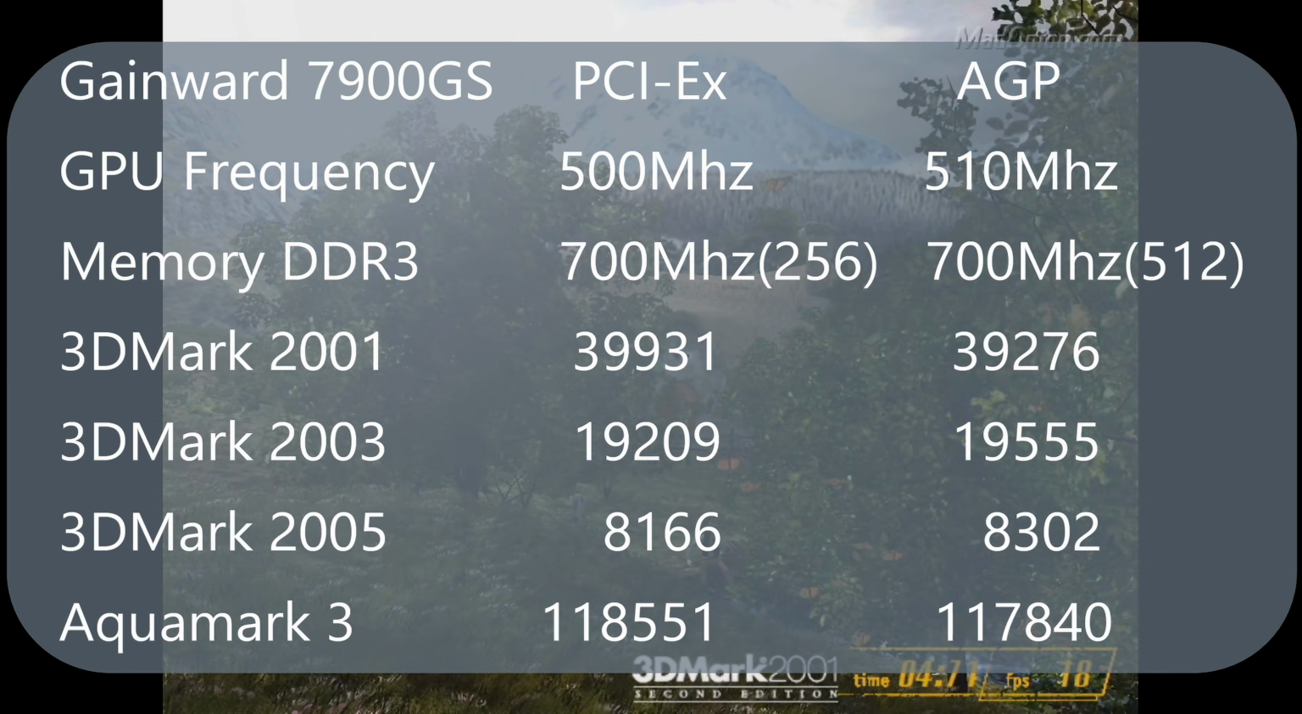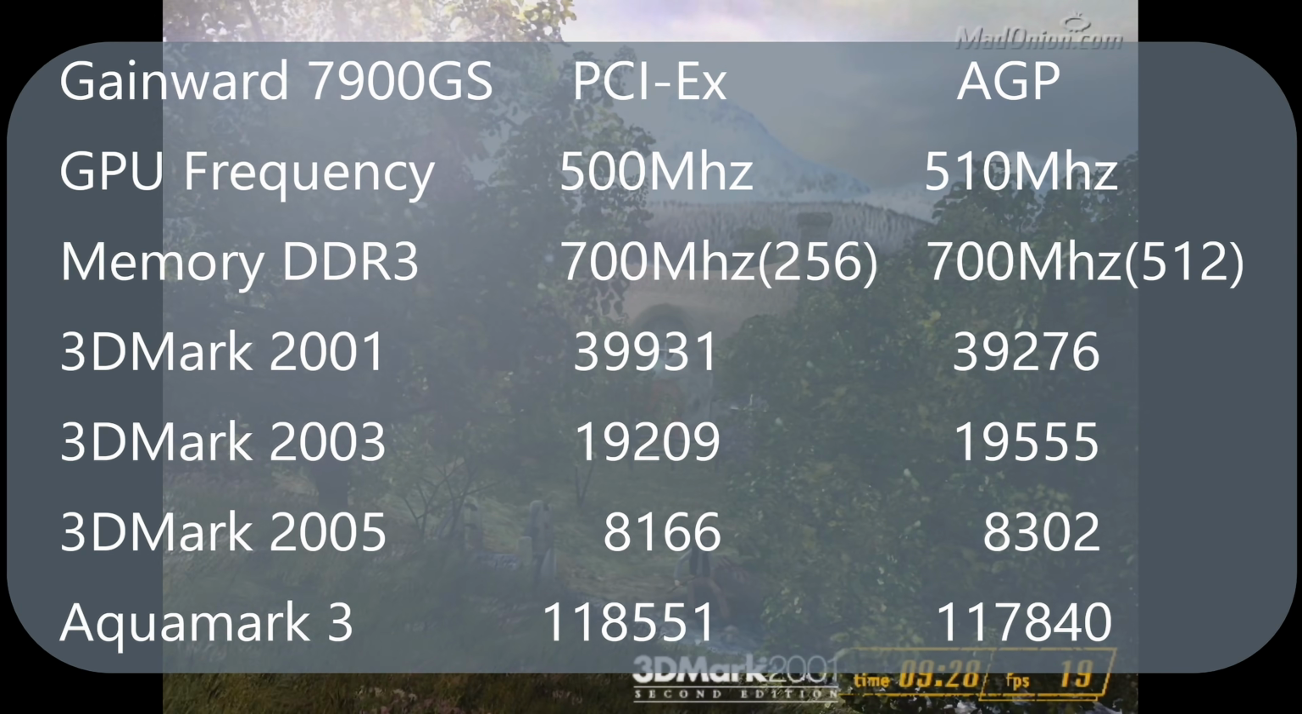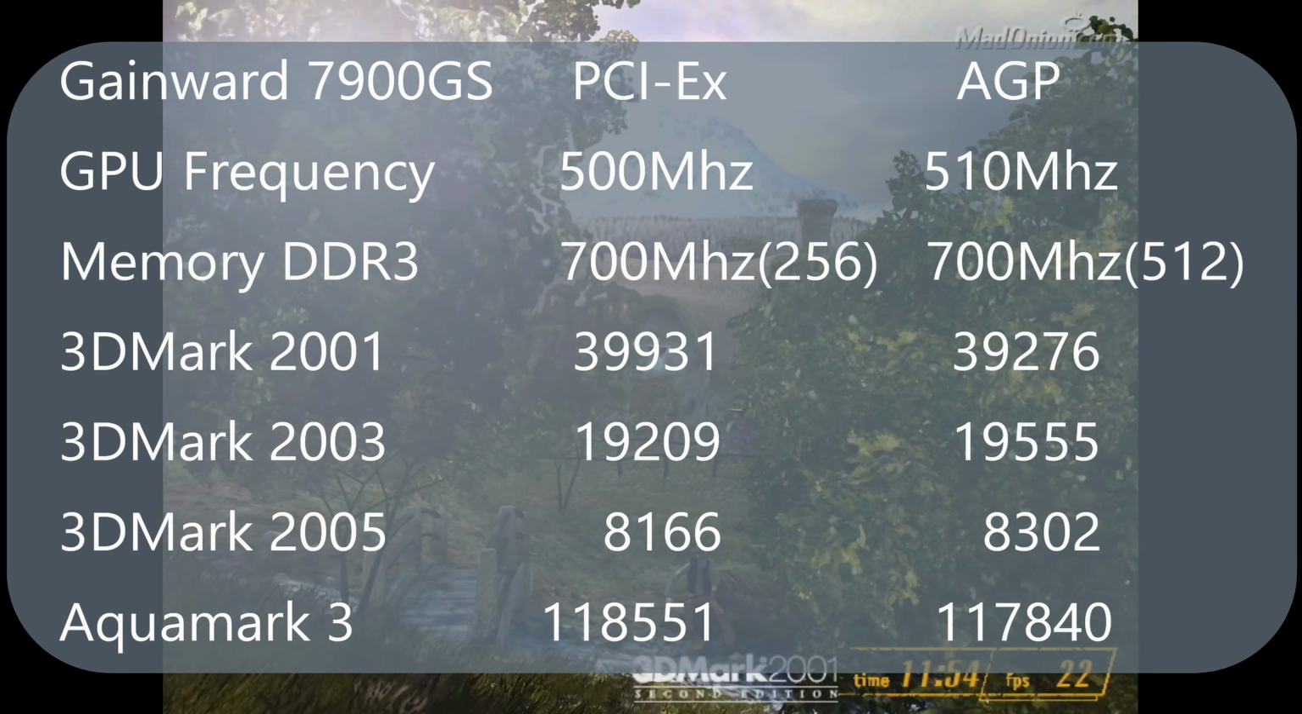In the end, the PCI Express wins some rounds and the AGP wins other rounds, but overall I would say that they are evenly matched.